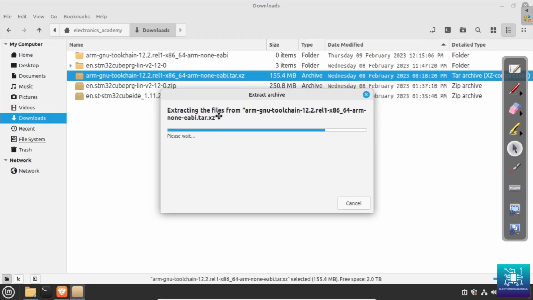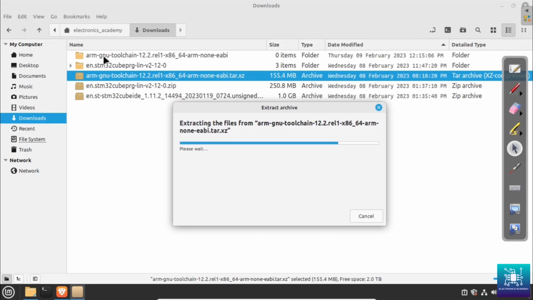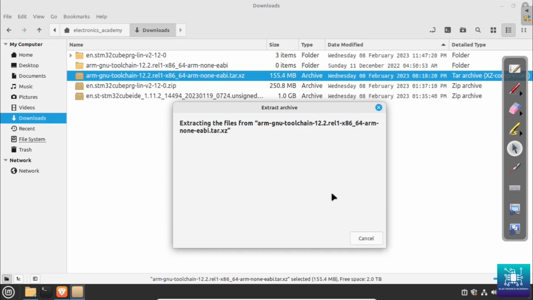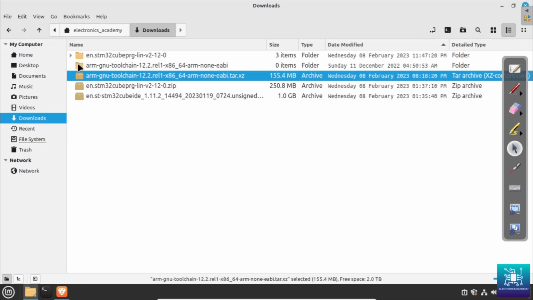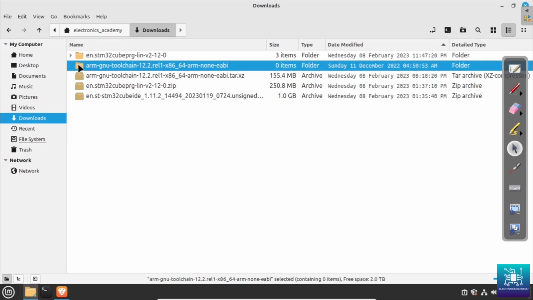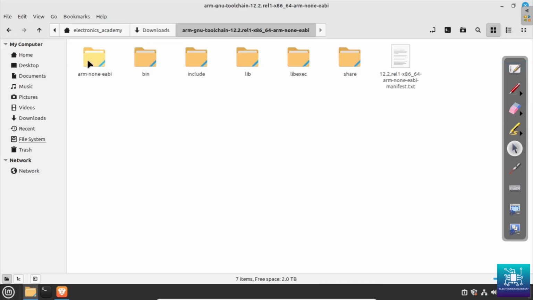So after the extraction is over, we'll see a folder here. It has already come, but it is not yet completed. So let this complete. Okay, so it's done. So this is the toolchain basically. If you open the folder, you'll find that there are a few more folders inside with bin, include, libexec, share, arm-none-eabi, and so on. As far as this toolchain is concerned, it's pretty straightforward.